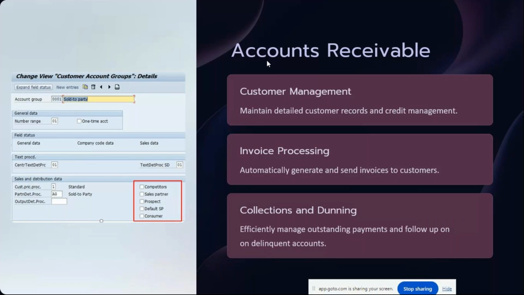Automatically generate and send invoices to the customer. Okay, now one small question. When you are going to buy some items in a shop, who is issuing the invoice? Obviously, the supplier, maybe the shopkeeper, will issue the invoice. So that is how we issue invoices to the customer party. Next is collections and dunning. Dunning, what is that? Dunning is a procedure through which we send a reminder letter to the customer for making payment. Understanding? So efficiently manage outstanding payments and follow up on delinquent accounts.